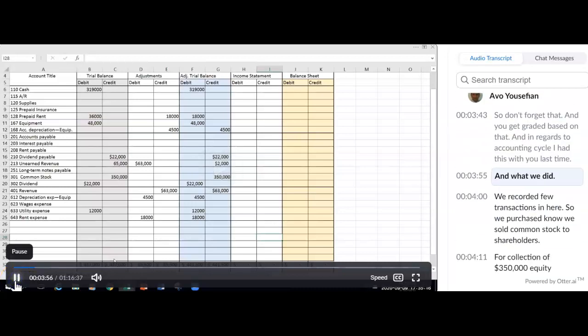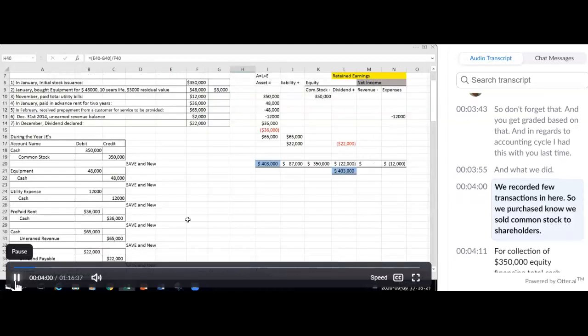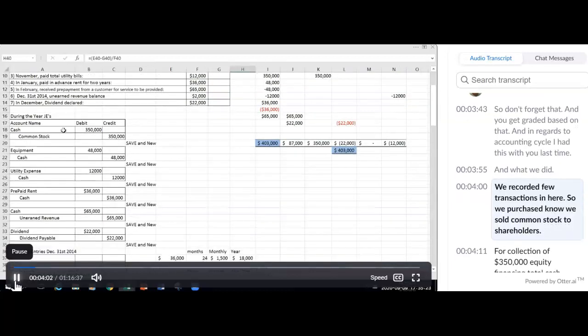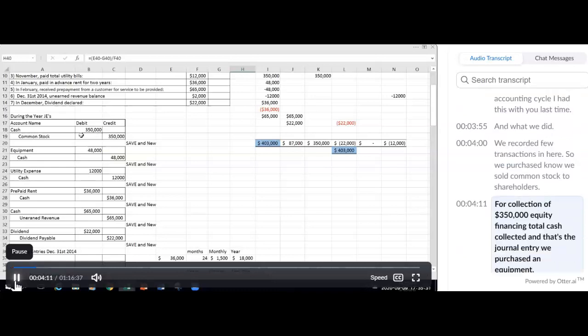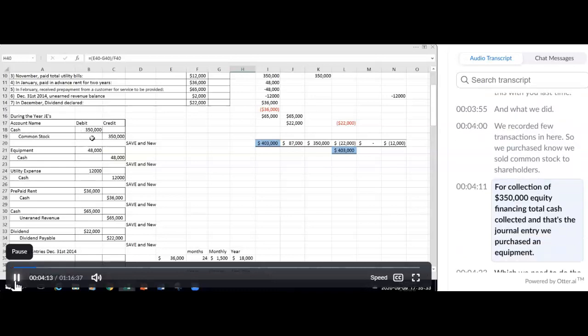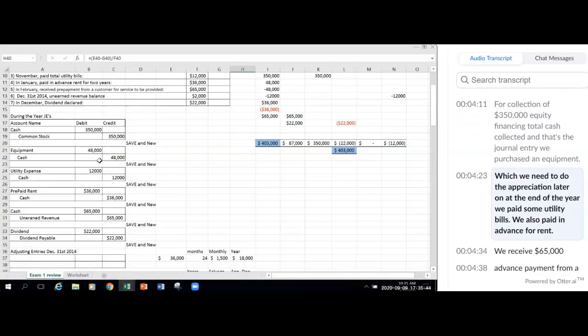And what we did, we recorded a few transactions in here. We sold common stock to shareholders for a collection of $350,000 equity financing, total cash collected. And that's the journal entry. We purchased equipment, which we need to depreciate later on at the end of the year.